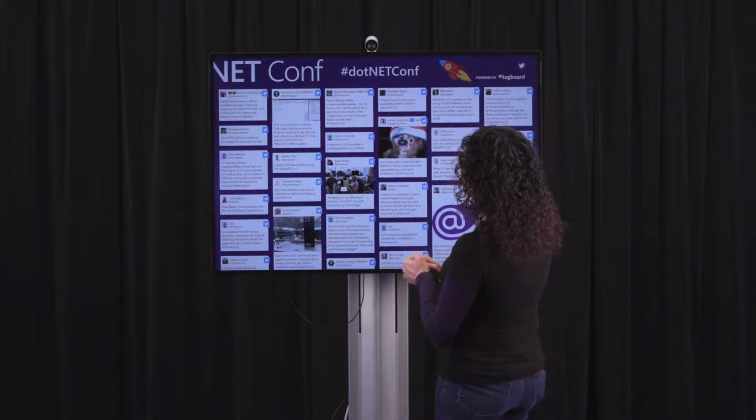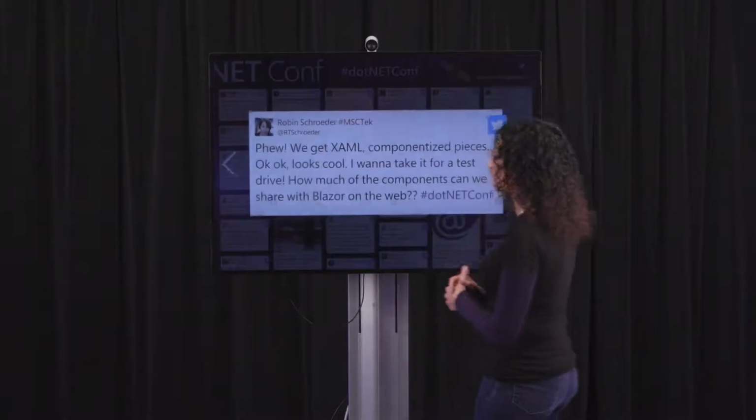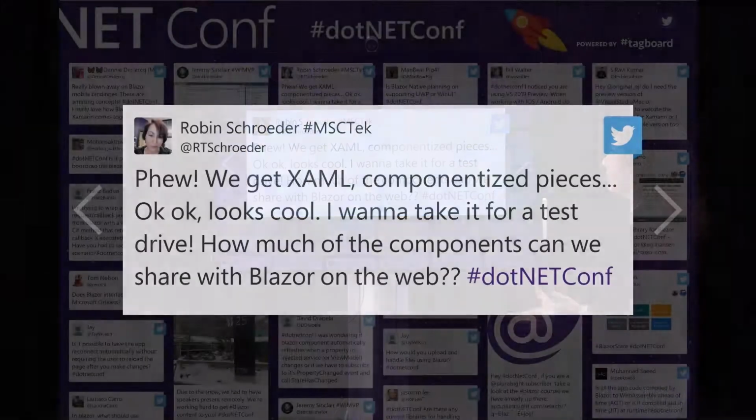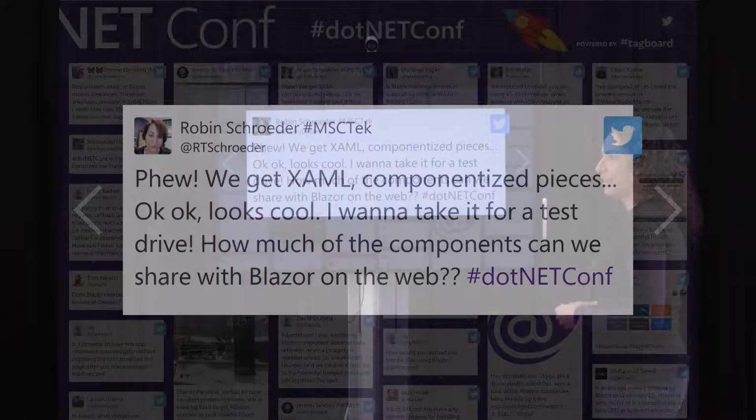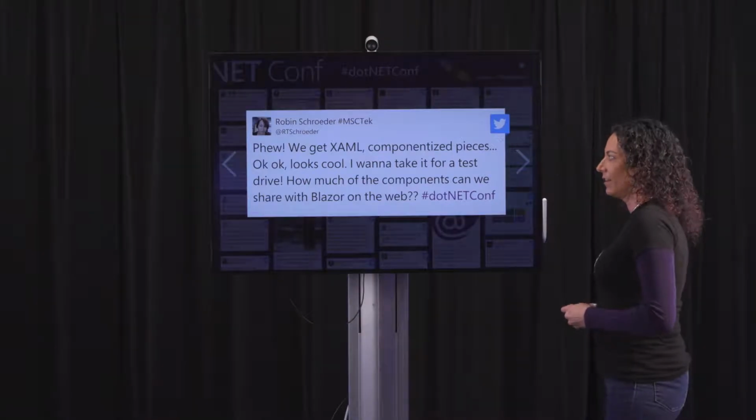So here's a question right here. "We get XAML componentized pieces. Okay, looks cool. I want to take it for a test drive. How much of the components can we share with Blazor on the web?" Yeah, that's a great question. The simple answer is that because your web components are based on HTML and these components are based on native mobile components, you're probably not going to share the UI itself.